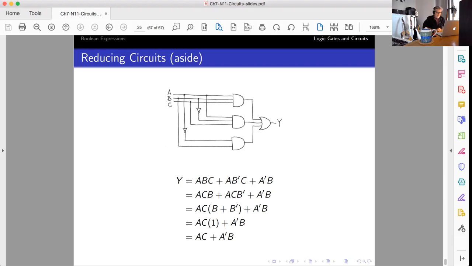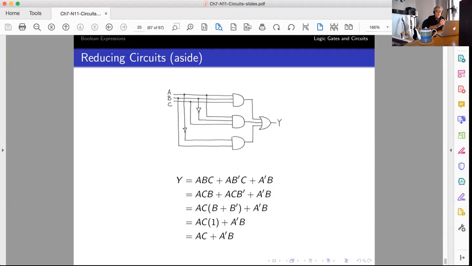So here I have, I think this is the first example I had earlier. Y is ABC plus AB prime C plus A prime B. And there's a way of reducing this as follows. If you look at the first 2 products, you see that they have A times C in common. Obviously, the product is commutative, makes no difference in which order you write the variables. So ABC plus AB prime C is the same as ACB plus ACB prime. You have this AC in common. You can factor it out.